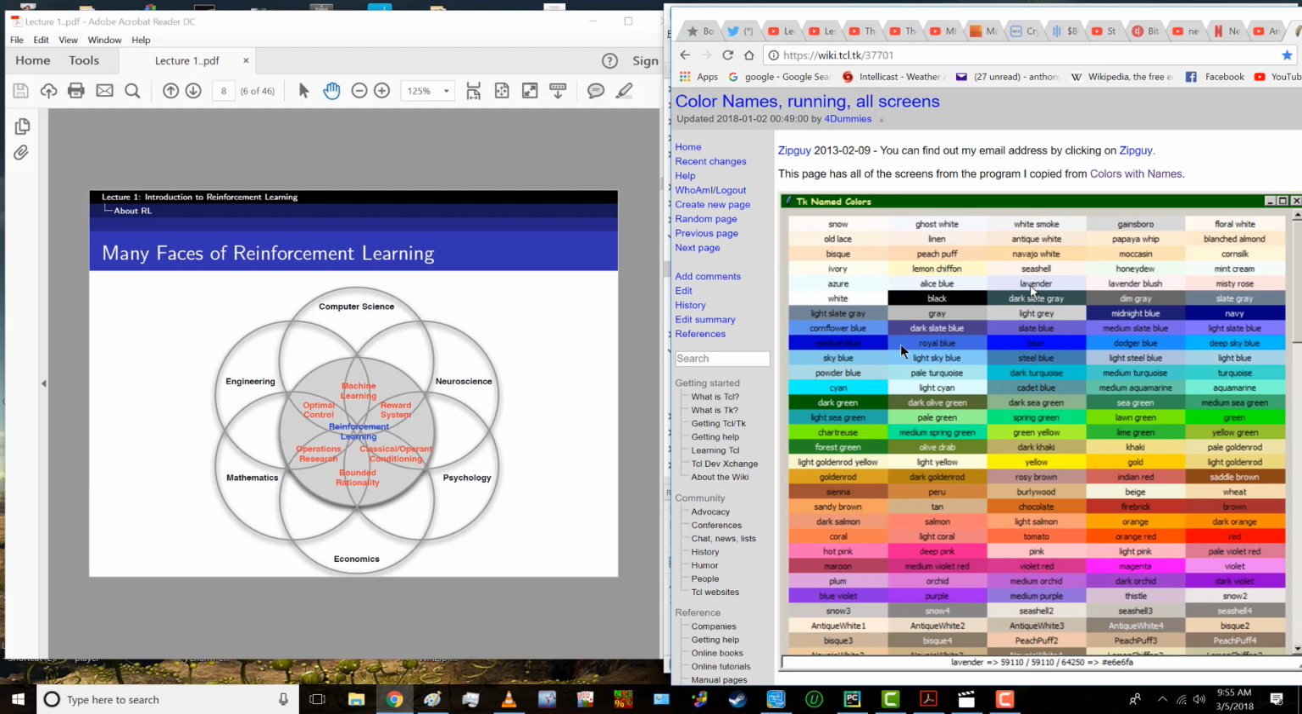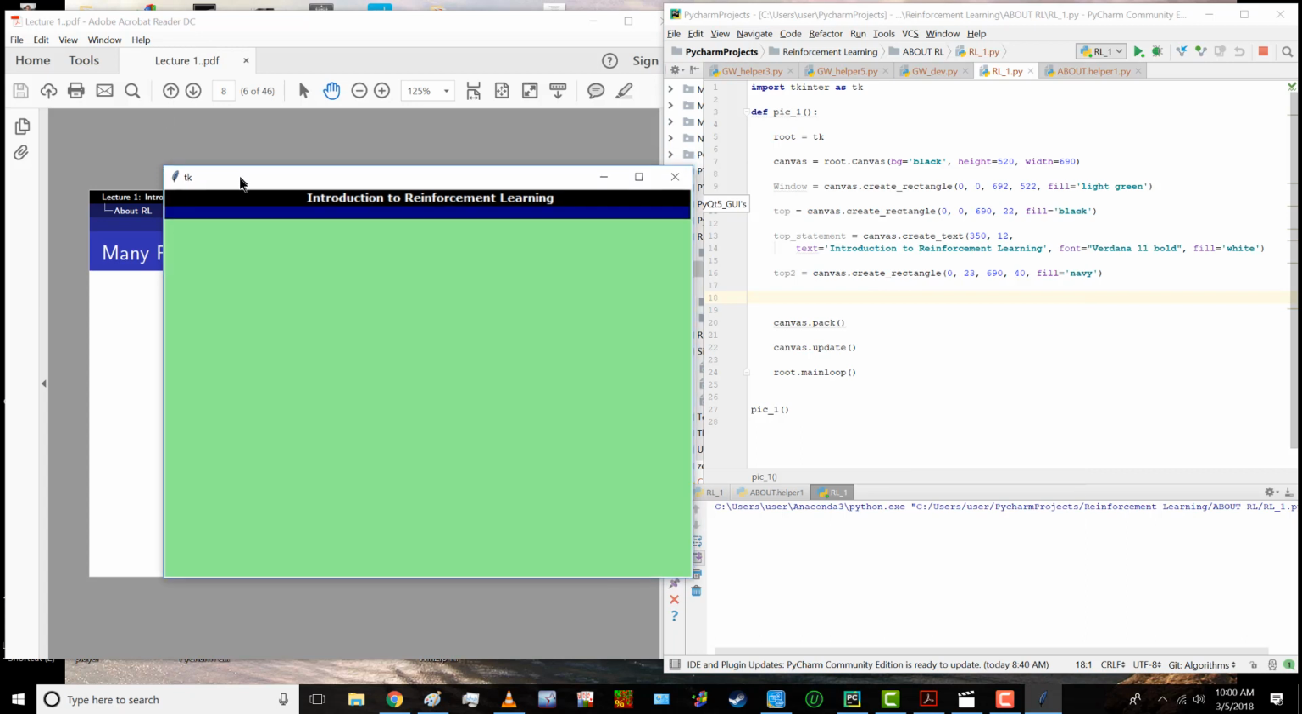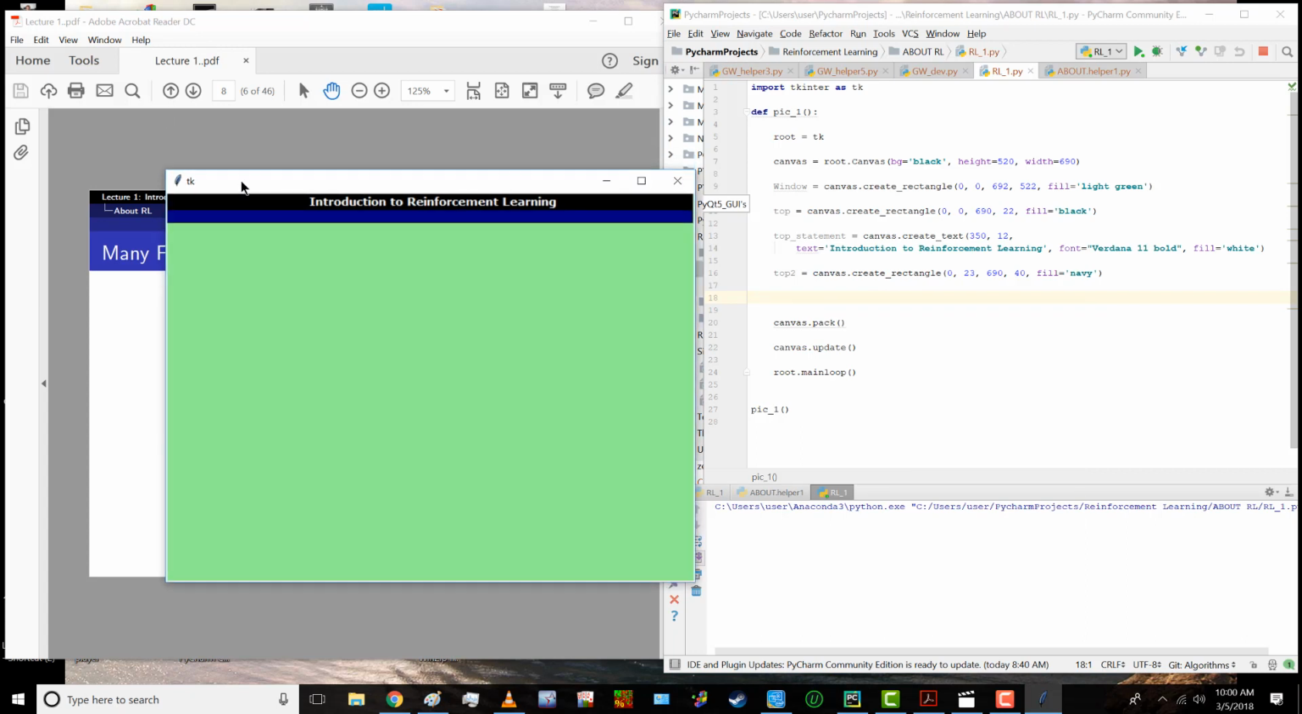So let's try royal blue for the main block, and then there are two blocks above it. Let's try medium blue. And navy. So the next line I'm calling top 2. Put some dimensions in there, fill it with navy and see what we get. We'll check that out. So that's reasonably good. Can always change it later. Let's go on to the next color.